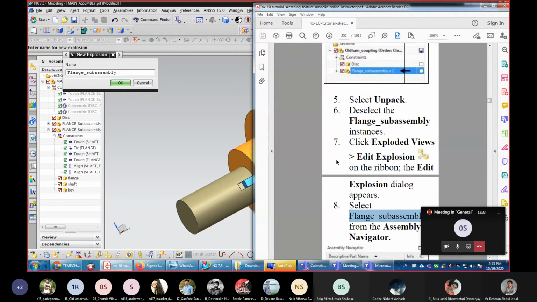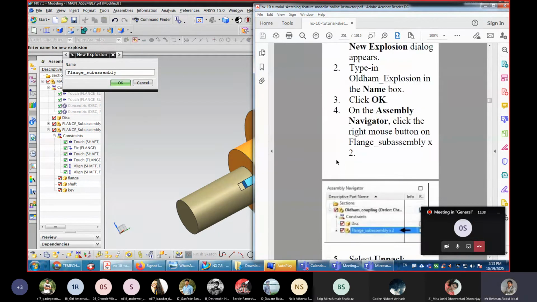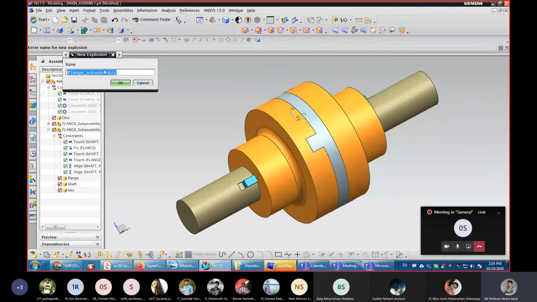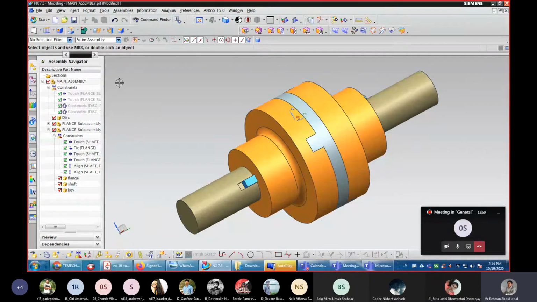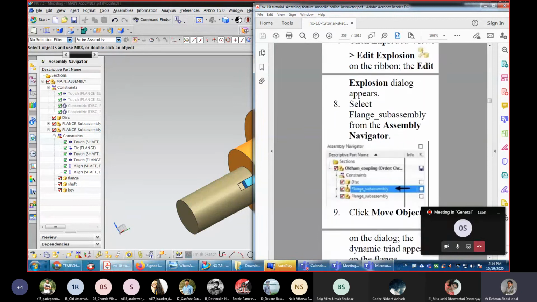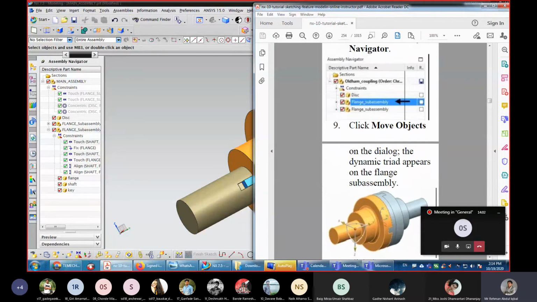Explosion. Sorry, here it is, Oldham explosion. So we will give it the name Oldham explosion. Click OK. Then here manually we need to position all the components in the explosion, okay, how they will look.